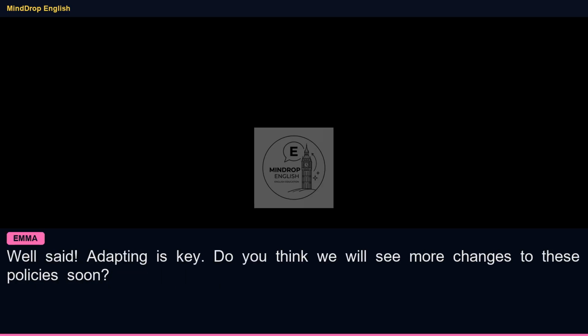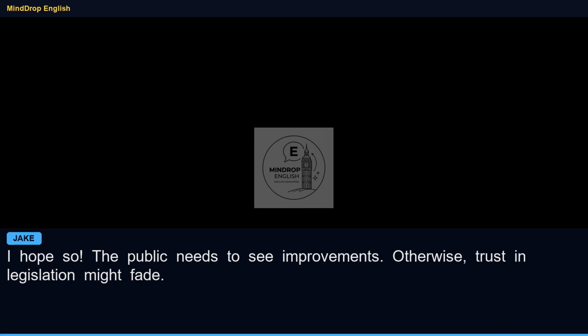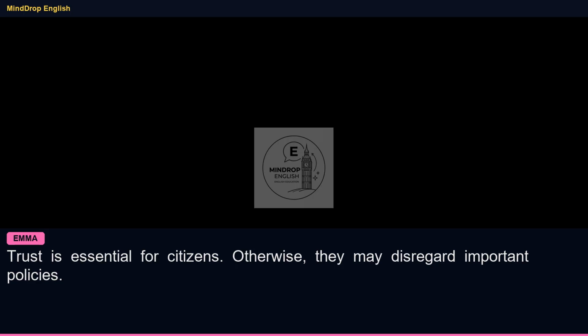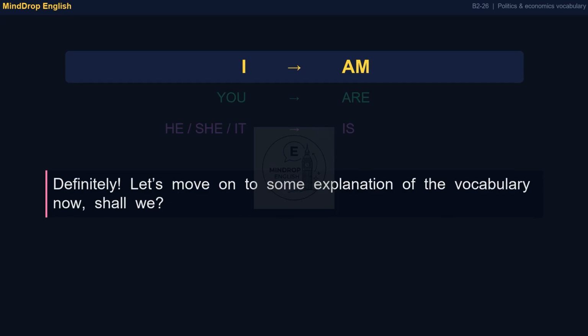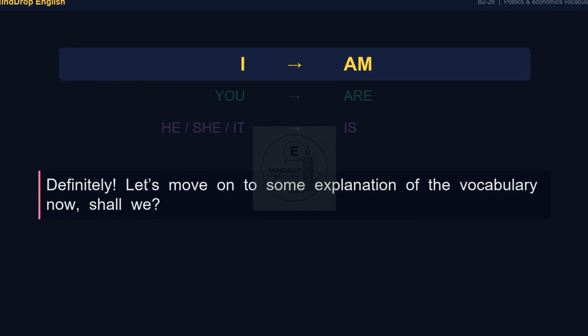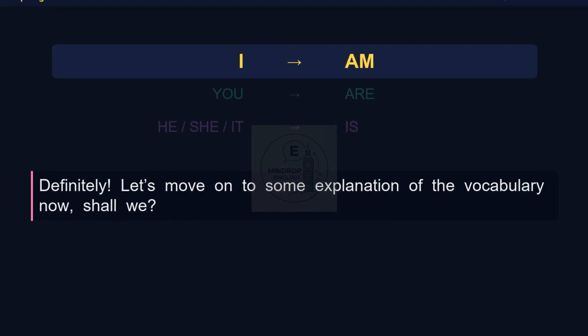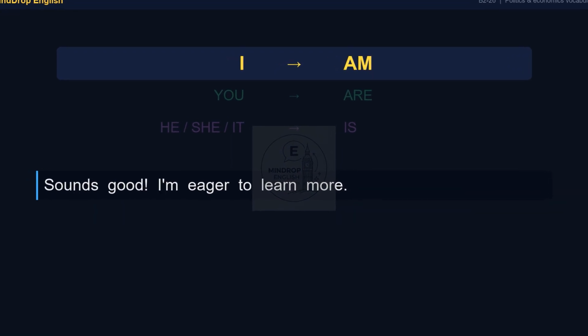Do you think we will see more changes to these policies soon? I hope so. The public needs to see improvements. Otherwise, trust in legislation might fade. Trust is essential for citizens. Otherwise, they may disregard important policies. Exactly. And a lack of trust can lead to more significant problems, especially if deficits increase. Definitely. Let's move on to some explanation of the vocabulary now, shall we? Sounds good. I'm eager to learn more.